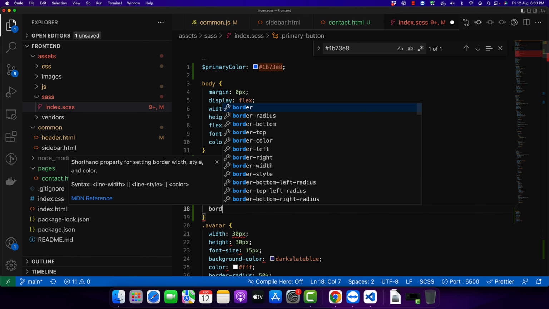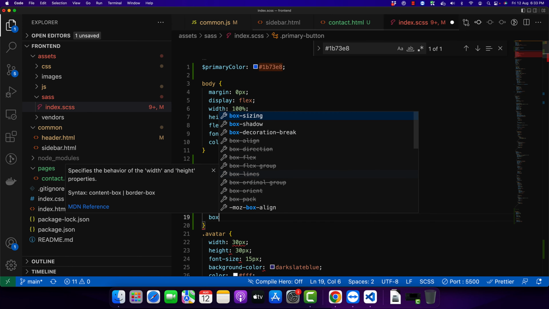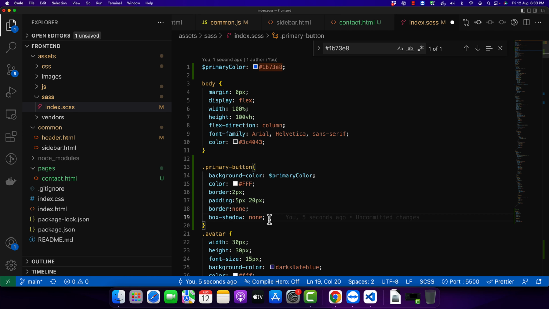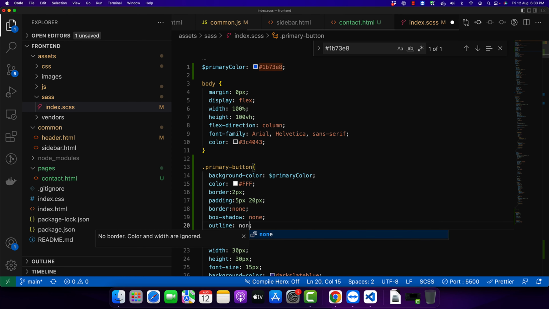Okay, and the border should be none and box shadow should be none. I'm just trying to remove all of the default styling if there are any applied by the browser default. Also, we don't need any kind of outline, because normally we can see an outline on a button when you click on it. So I don't want that as well.